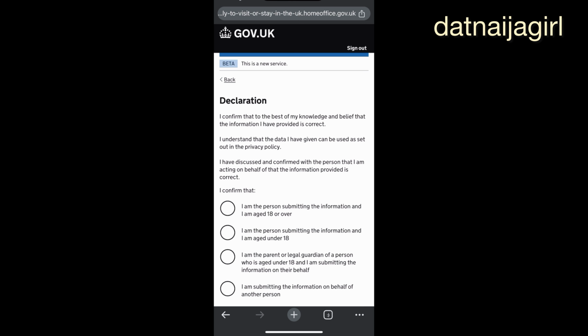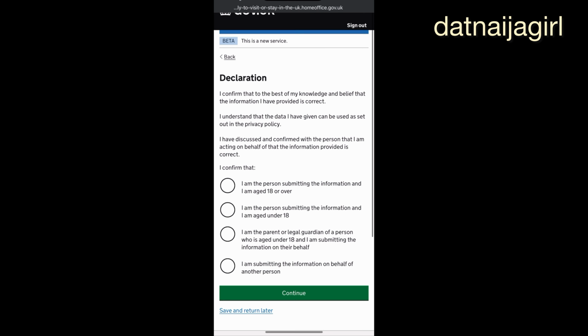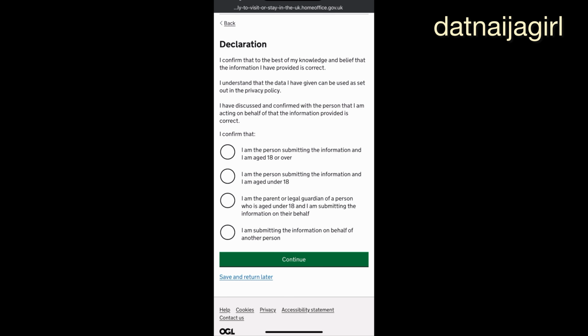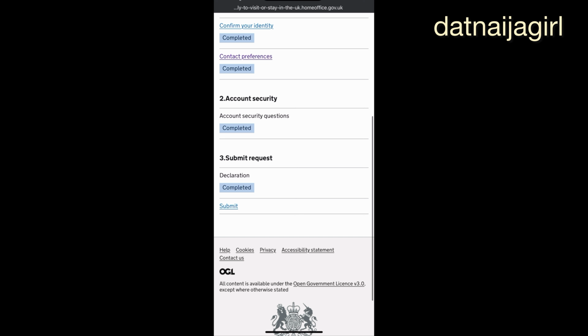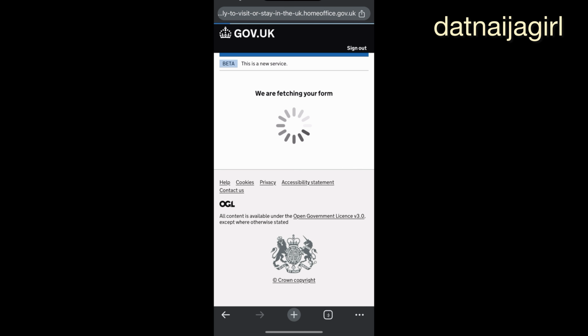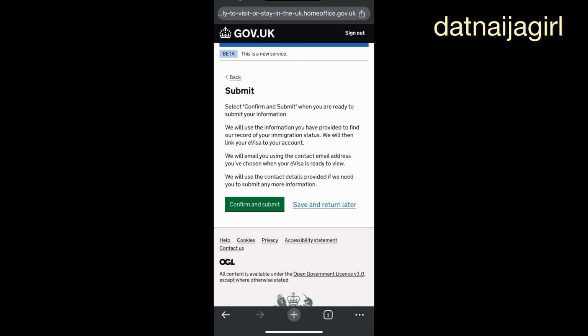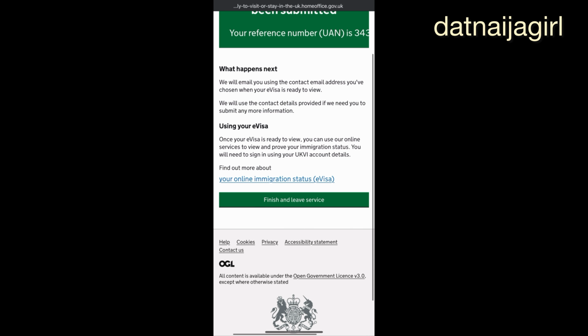Next, you go on to declaration, and then you declare whether it is for yourself or for your child, or you are a third party or something like that. So pick whichever one applies to you. Continue, and now you can submit your form. So click on submit, and this is what you will see next. You can confirm and submit when you are ready to submit your application, or you can click on save and return later. Anyway, I submitted mine and they gave me a reference number.